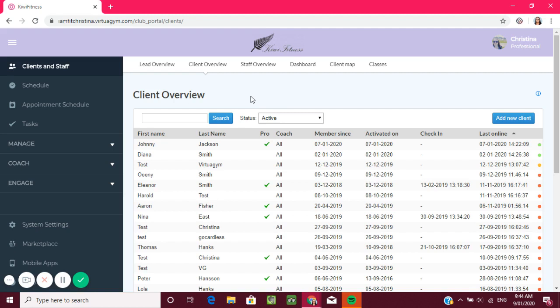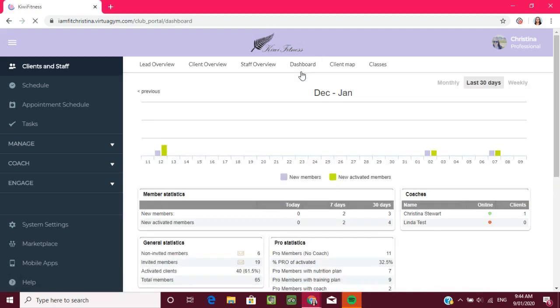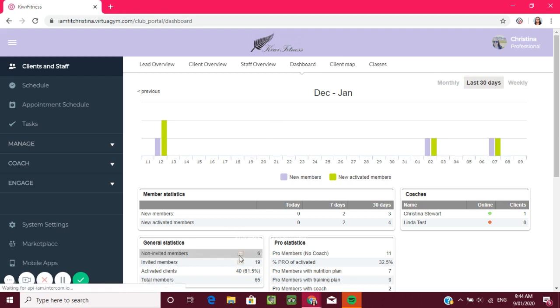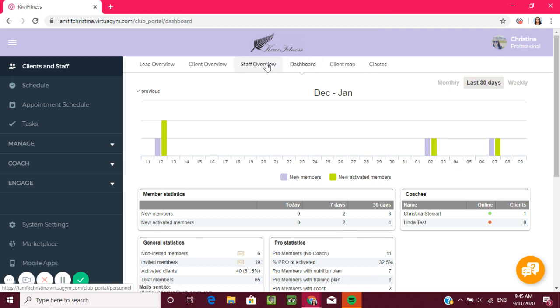If you happen to have a large number of members that have been added to your system, either by us importing or by you adding them manually, you're able to send out a mass invitation. To do this, you head to your dashboard, and then down here you'll find an option next to non-invited members. Select the envelope here and then select OK, and all non-invited members will receive an invitation individually.